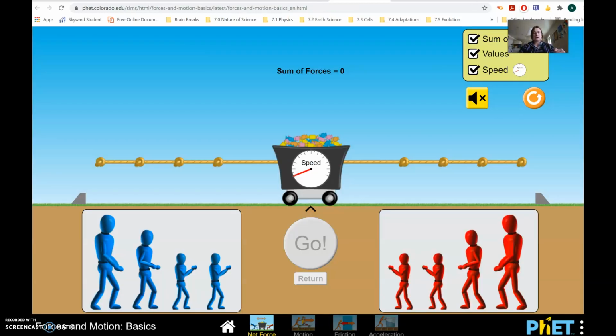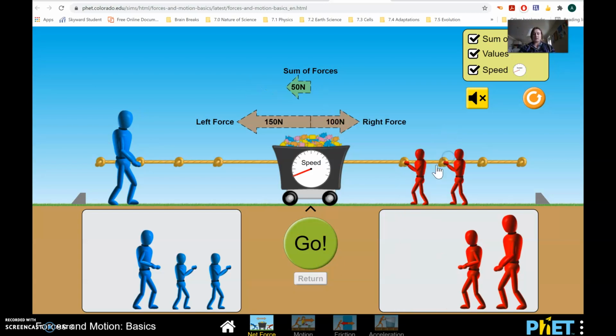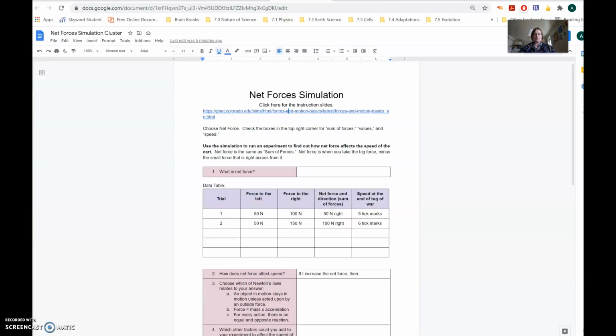Now we're going to see how net force affects the speed of this cart. And you get to choose what you want to run in your simulation. Just make sure you've got all these check boxes marked. It'll be a lot easier. So I'm going to choose the tall guy. Doesn't matter where I put him really. And then I'm going to choose a little guy. Actually, I'm going to choose two little guys and the tall guy. Now, before I start the simulation, I need to write down the forces. So on the left, I have 150 newtons.